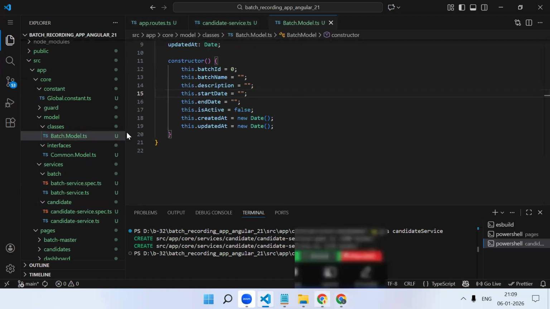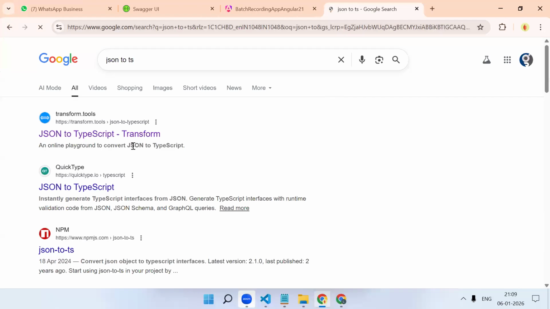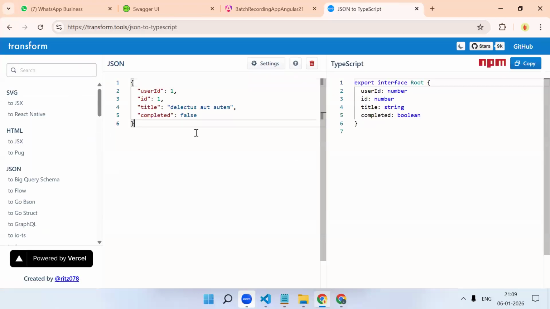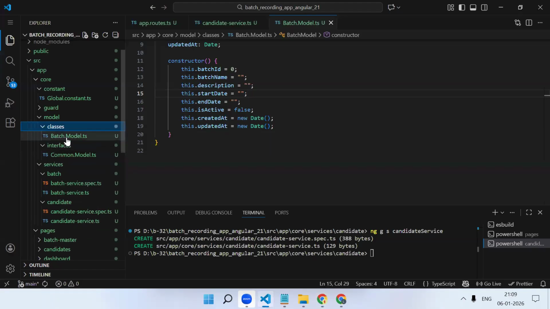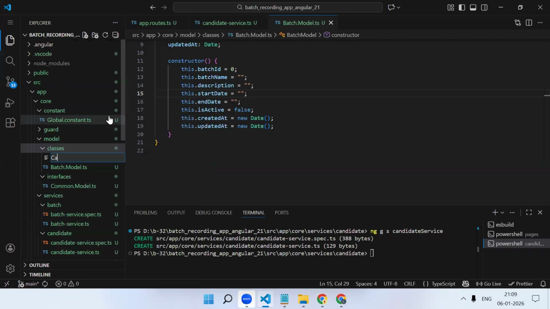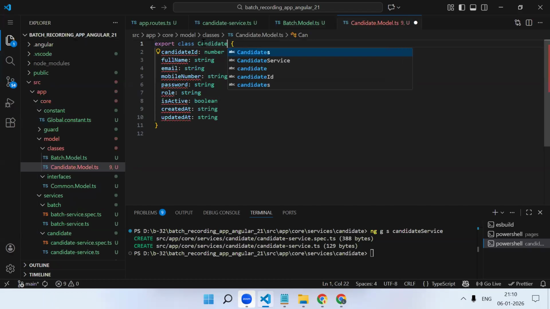Fine. Now again, we also need to create models. Where is the model? I will use this JSON, then JSON to TS, and put it over here. Copy. Now here you can see in classes also we created batch model.ts. So just like that, candidate.model.ts, and here I will put all my class and interface regarding candidate. So this is going to be the class model. Now we need a constructor.